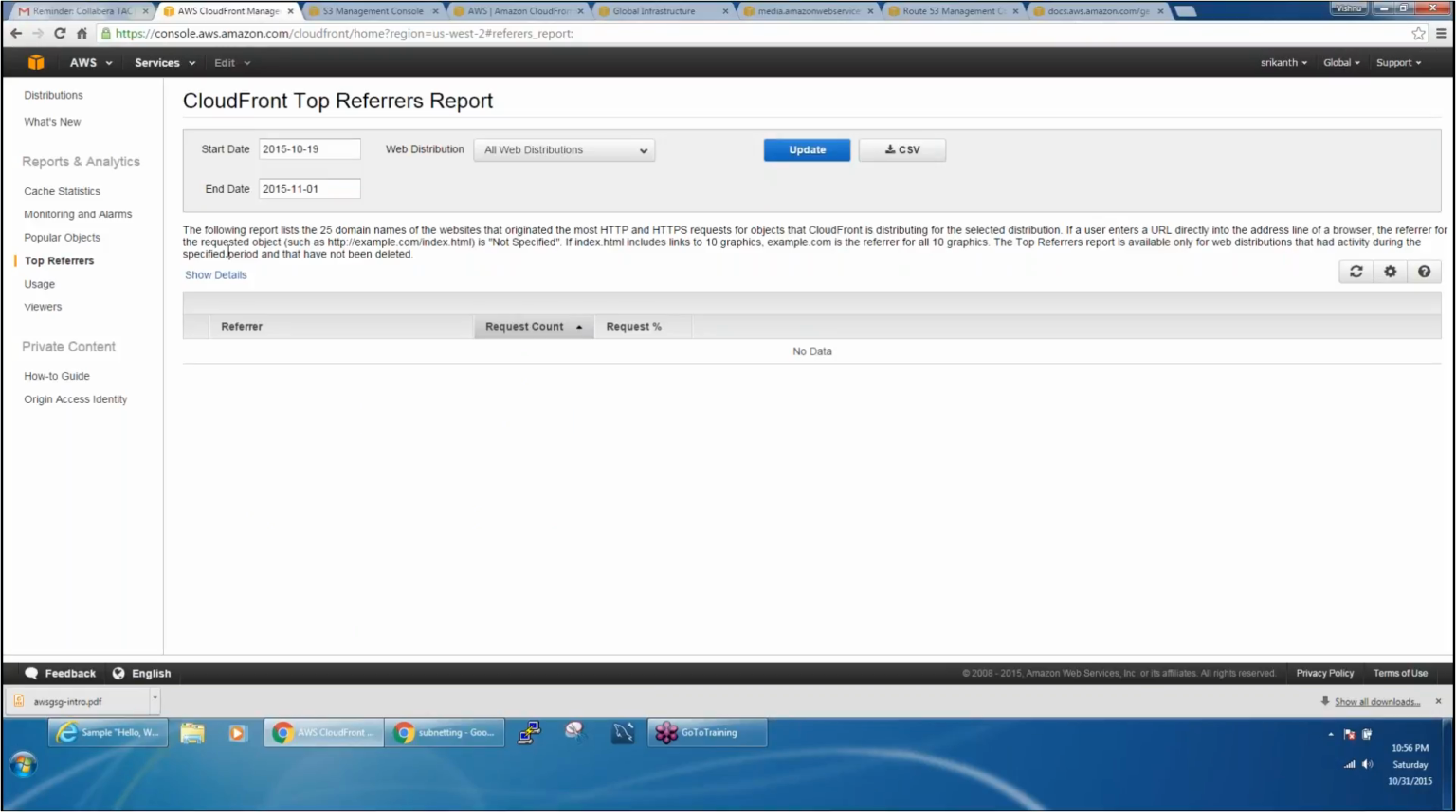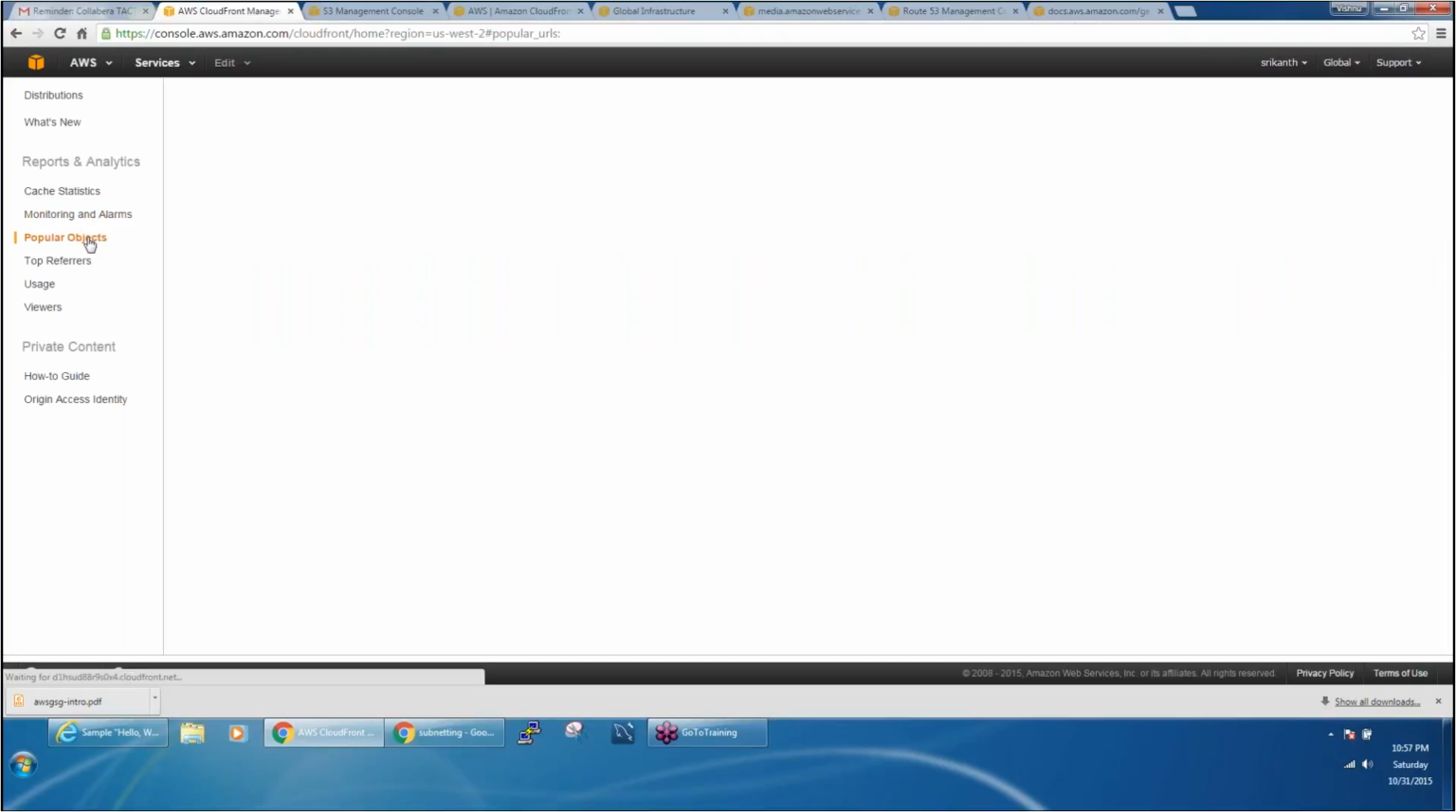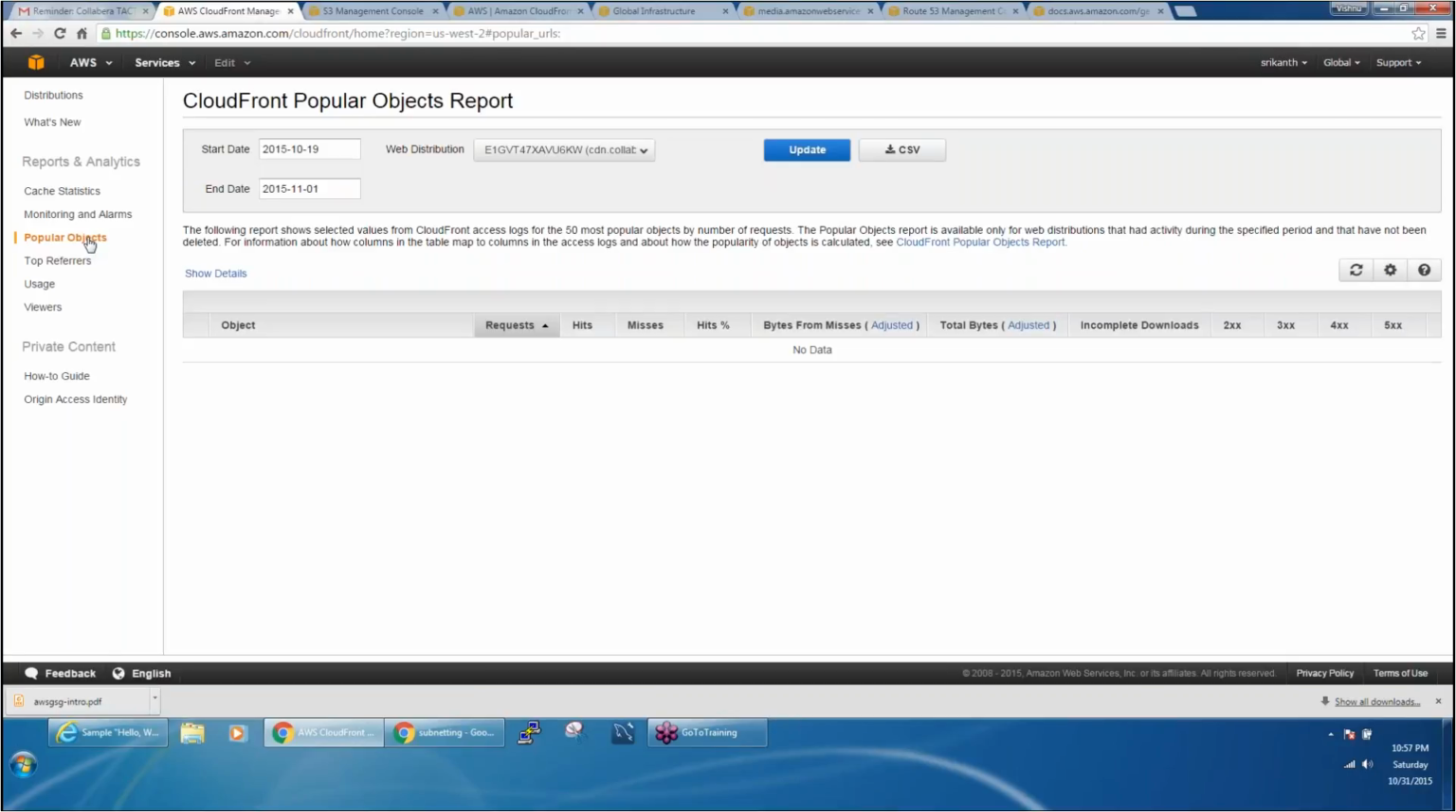Say your CloudFront distribution is being used in another website, right? So it's basically going to show you all the websites, or all the web pages, which are redirecting traffic to your CloudFront distribution. That will be listed here. Then it will have something like popular objects, right? So you have hundreds of files in your CloudFront distribution, hundreds of videos, or hundreds of photos. Which is the most accessed photo, or which is the most requested video? All of this information will also be listed here.